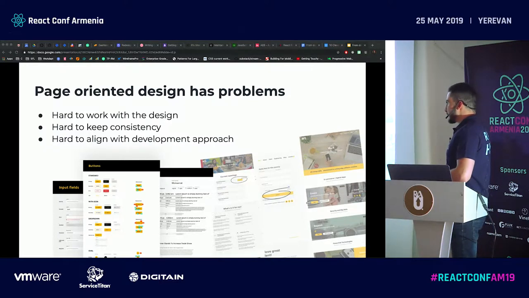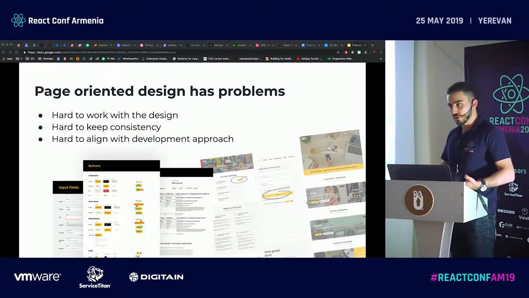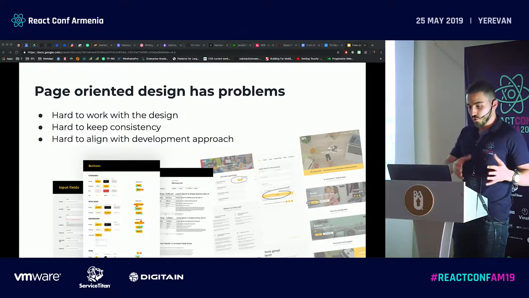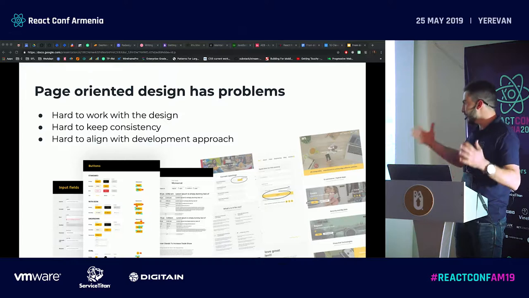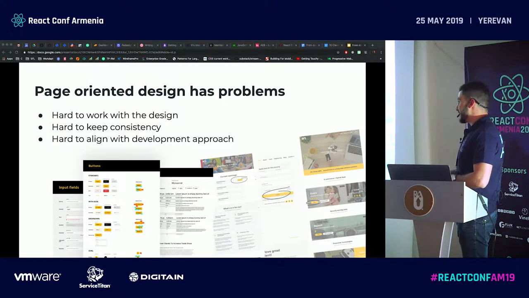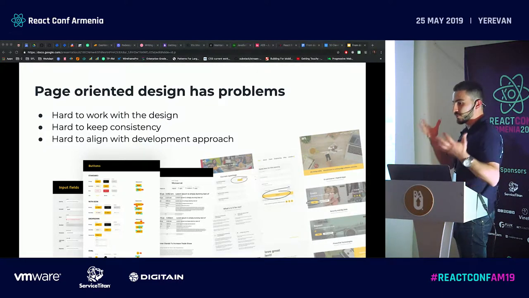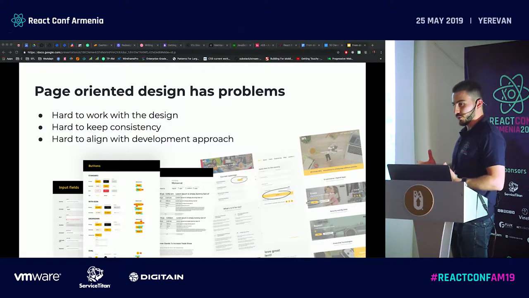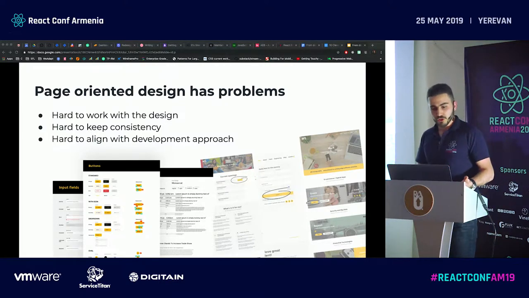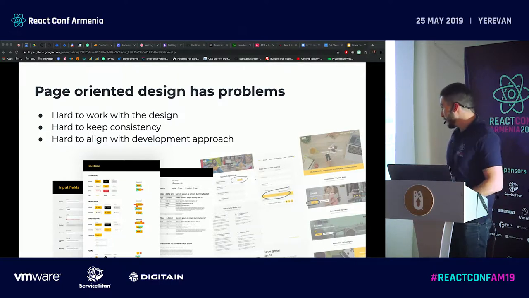So as you can see, as a result of that, consistency was flawed, because you are creating maybe 10 different versions of the same component. And the obvious disadvantage is that, of course, we as developers then create the same 10 versions of the component ourselves in our code base, which you can assume is really hard to maintain.